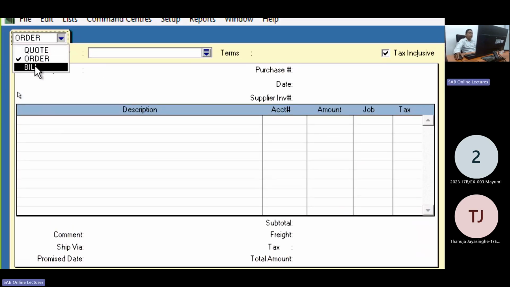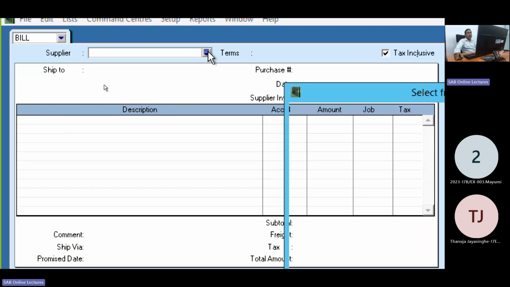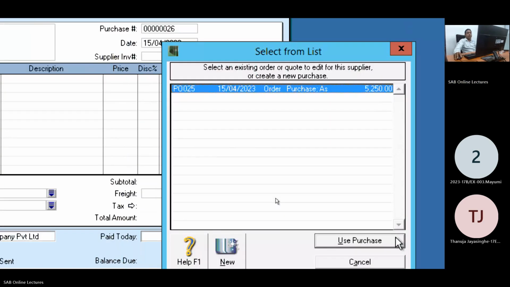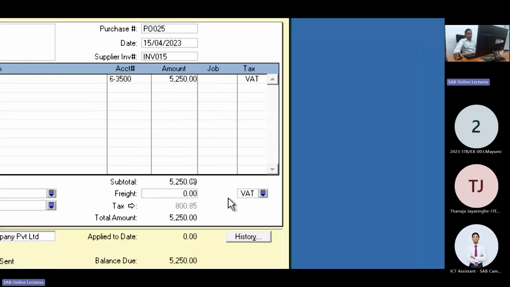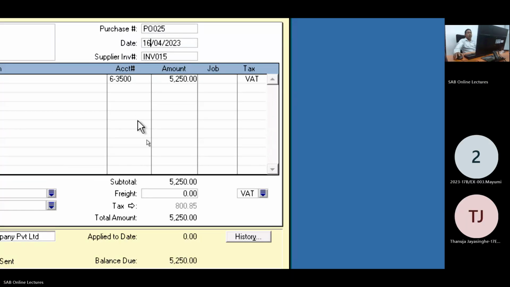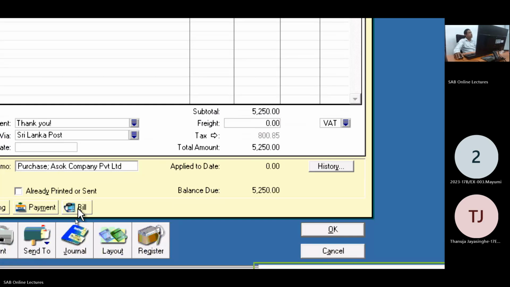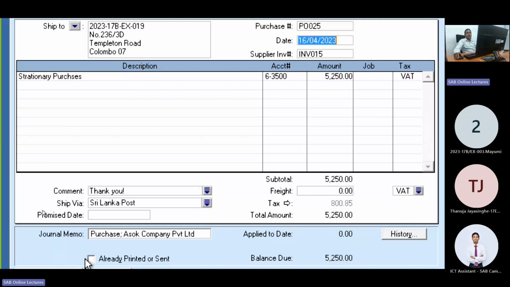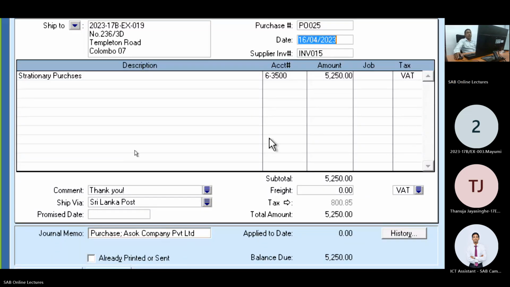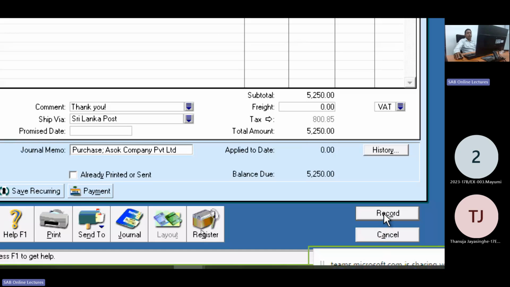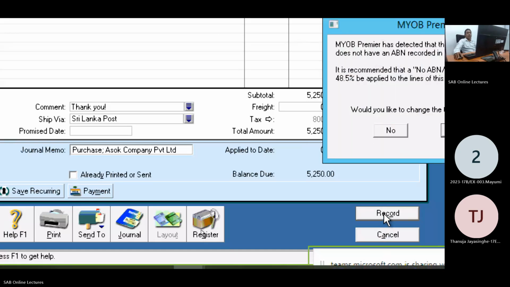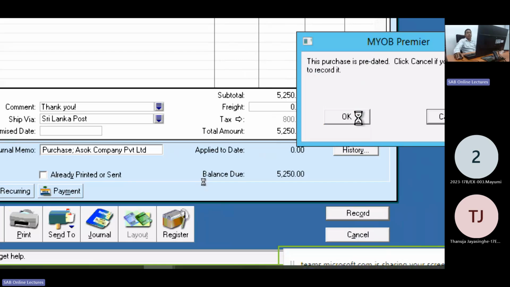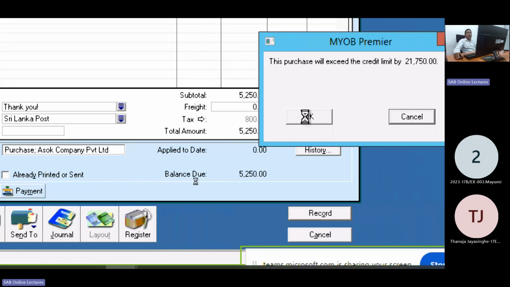Go to the bill option, supplier Ashok. Now pending bill, maybe April 16. Then bill option. No detail will be changed, only the invoice. Change the invoice status. Record. Credit limit problem.